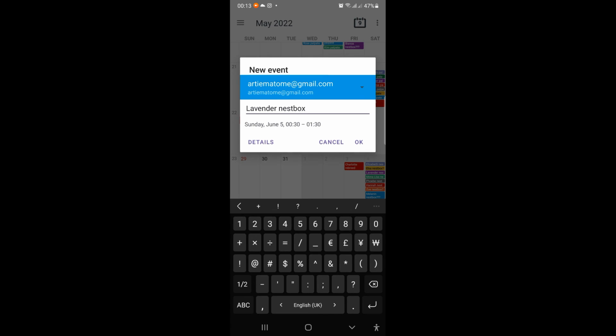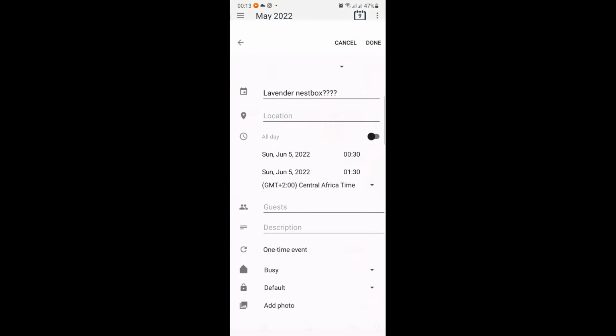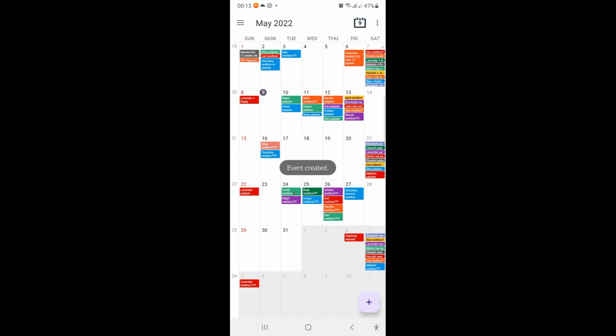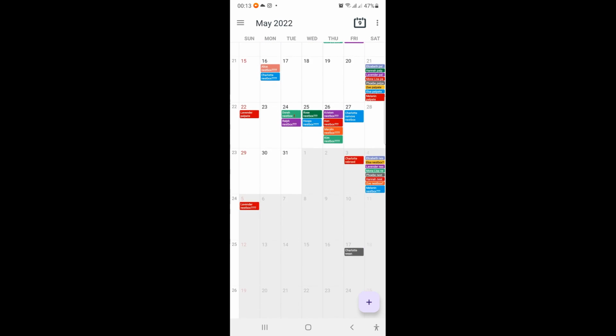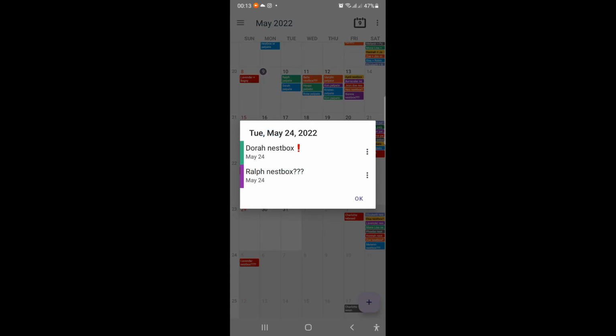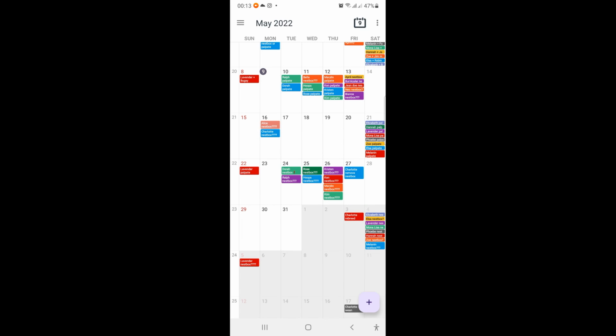nest box, and I will put some question marks. The reason why I put question marks when I enter this info is that the pregnancy is not confirmed. So when I confirm pregnancy, I'll just put the exclamation mark like this. If the pregnancy is confirmed, it will give me the idea that on this rabbit, make sure that you put the nest box, don't make a mistake.